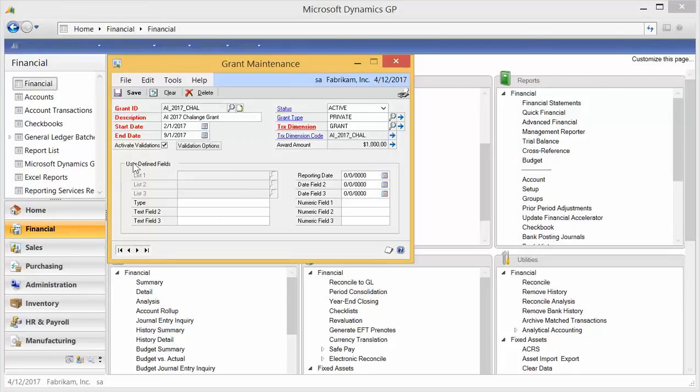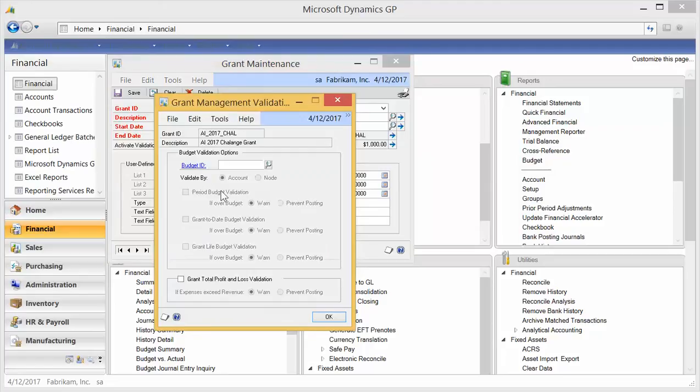Looking at the validation options, here we are in validation options. There's two different types. We can tie it to an analytical accounting budget, or we can tie it to total grant profit and loss. Now this is actually by the posting types within the GL account. So if you're going to use this, you're going to want to dig into it a little deeper so you know exactly how it works.